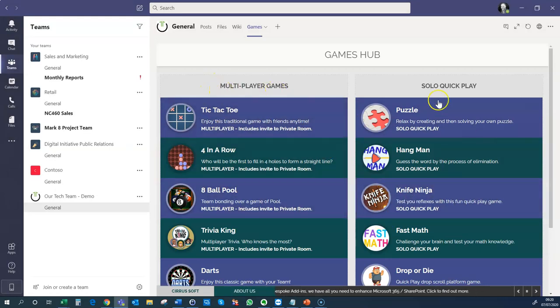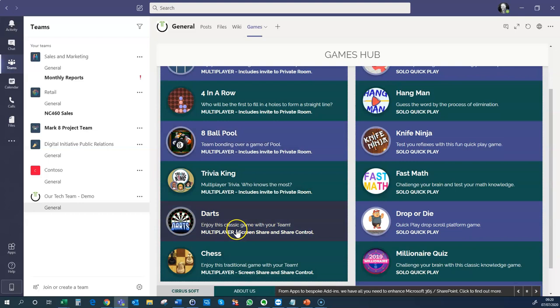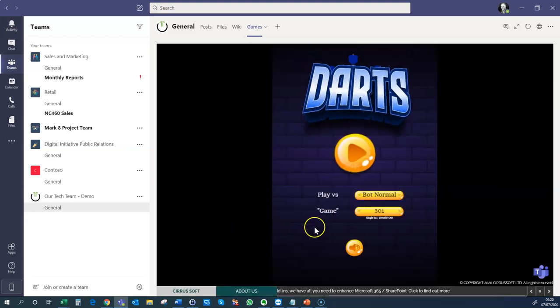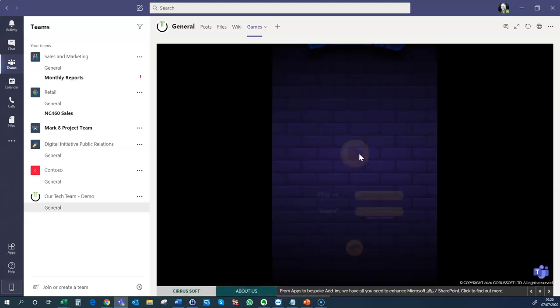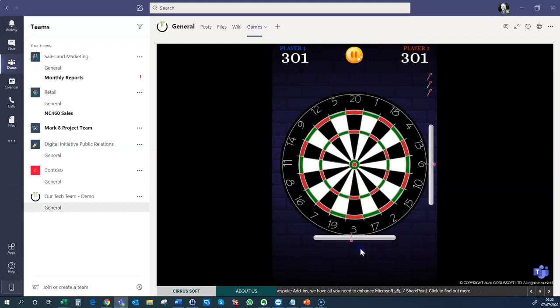We've got multiplayer games or solo quick games, and in our case, we're going to play a bit of darts with my colleagues. So that is pretty much it. Have a bit of fun. It doesn't always have to be work, and you can have a bit of fun with your colleagues on a lunch break or when you want some downtime.